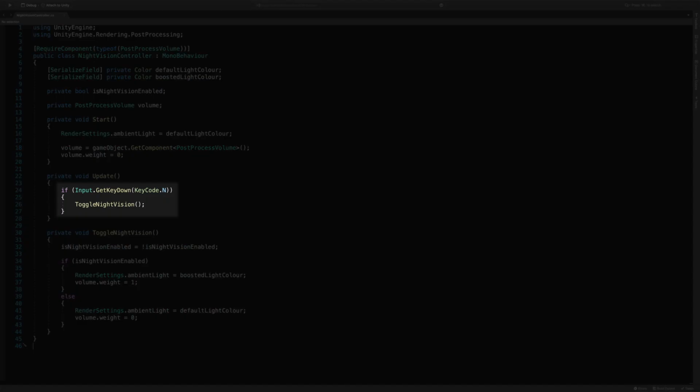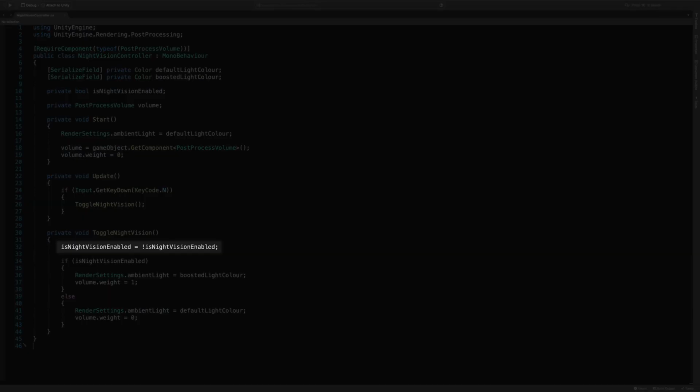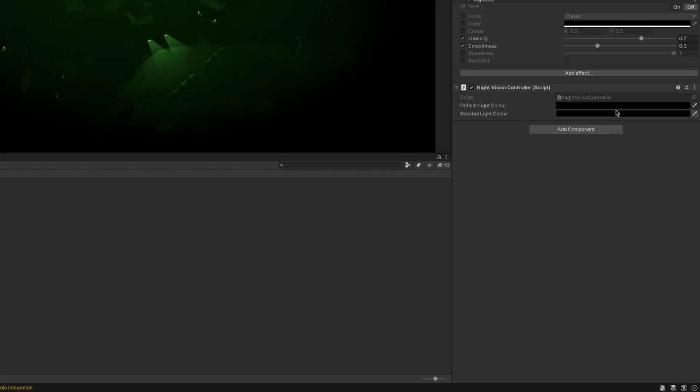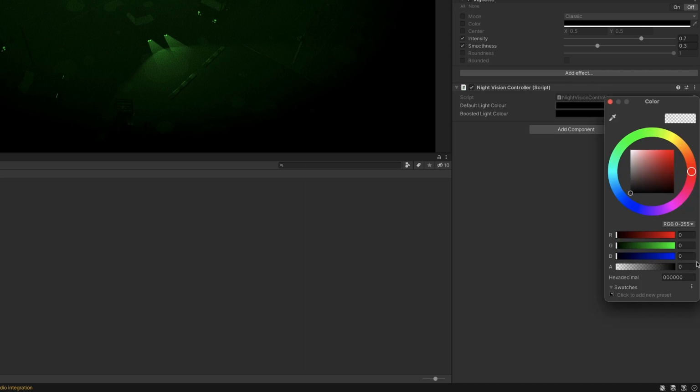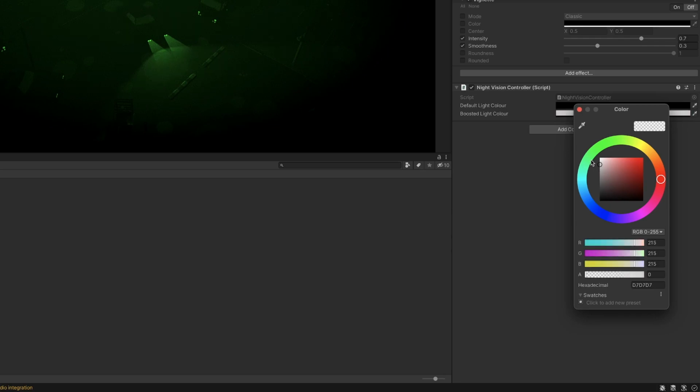In the update method, we check if the player has pressed the N key, and if they have, we toggle night vision. In toggle night vision, we set is vision enabled. If it's true, we set the ambient light to the lighter color and set the volume weight to 1. If it's false, we reset the ambient light and set the volume weight to 0. In the inspector, set default light color to the color we picked earlier and set boosted light color to a lighter color closer to white.